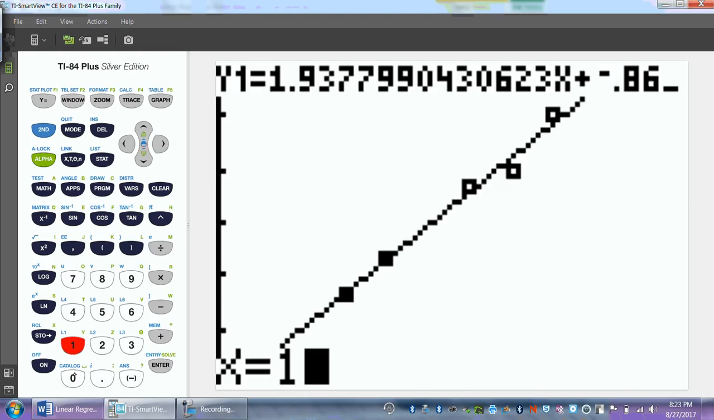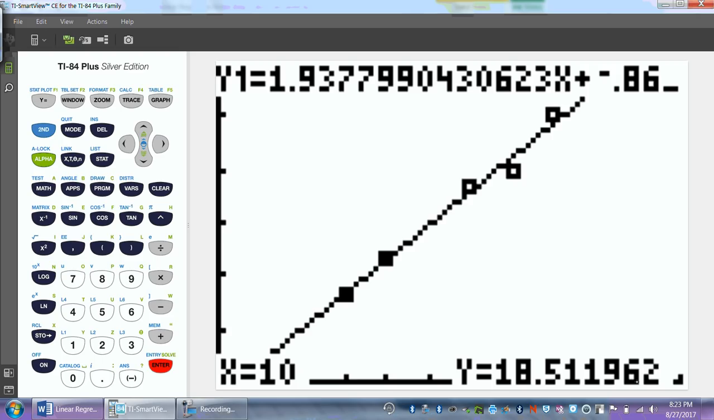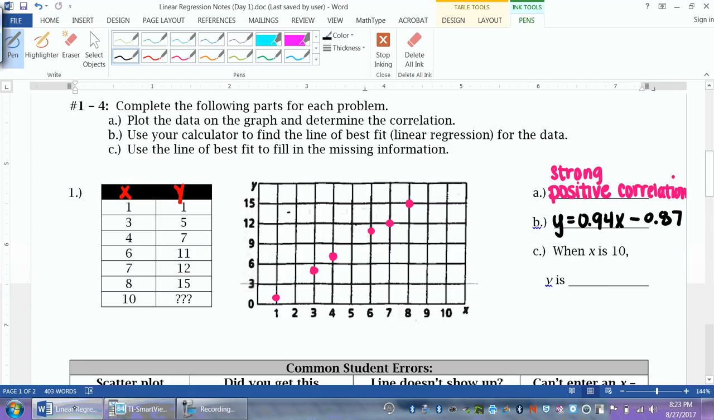I'm going to type in the number 10, and it says x equals 10. 10 was under the x column in our chart. If I hit enter, it should give me a Y value. It says 18.51, that's the prediction. And that's it.